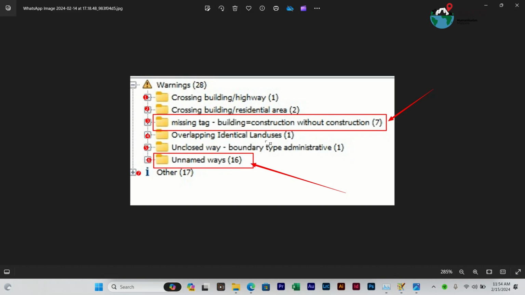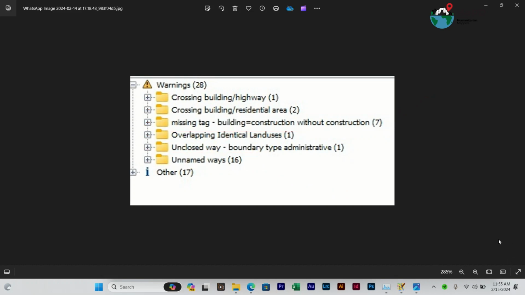But you see, overlapping buildings, building crossing highways, crossing residential areas, unclosed ways, they cannot be ignored. Please, I am begging, they need to be resolved before an upload is made. Okay, let's fly into JOSM so that we can see some of these things.